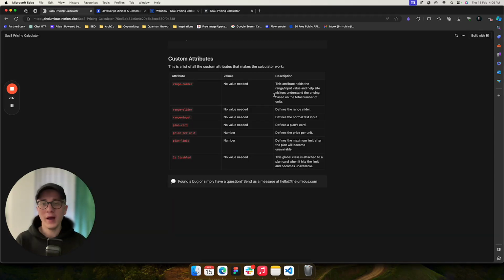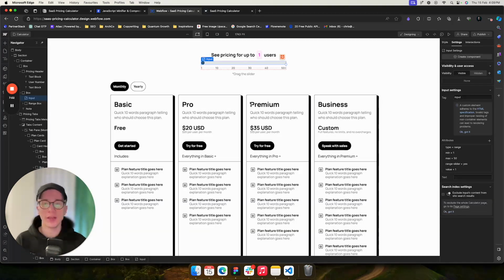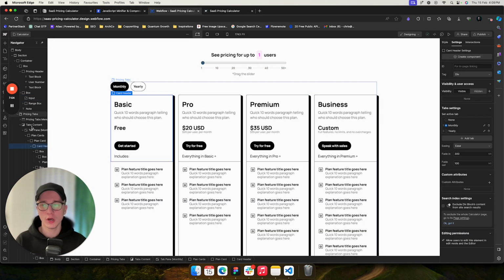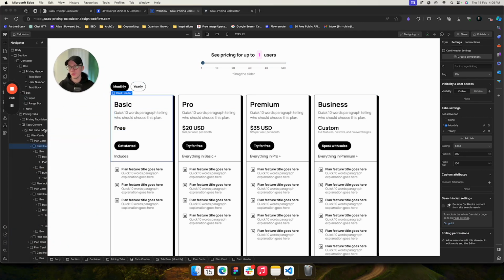And if we go back, the very next one is the plan card. What the plan card does is it basically defines the box of every single plan. So let me make myself smaller here, move right here, and you can see from my navigator on the left, we do have a box for every single plan. It's named plan card, and if we select the plan card div block, then you can see that under the custom attributes we have the plan card attribute added.